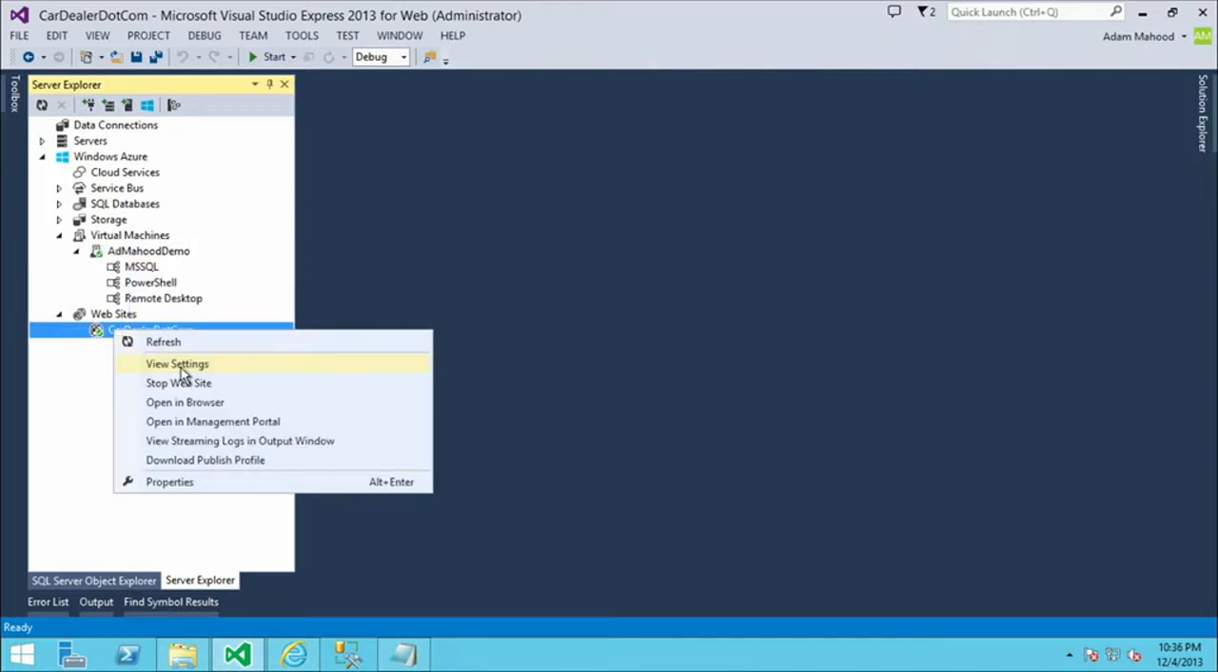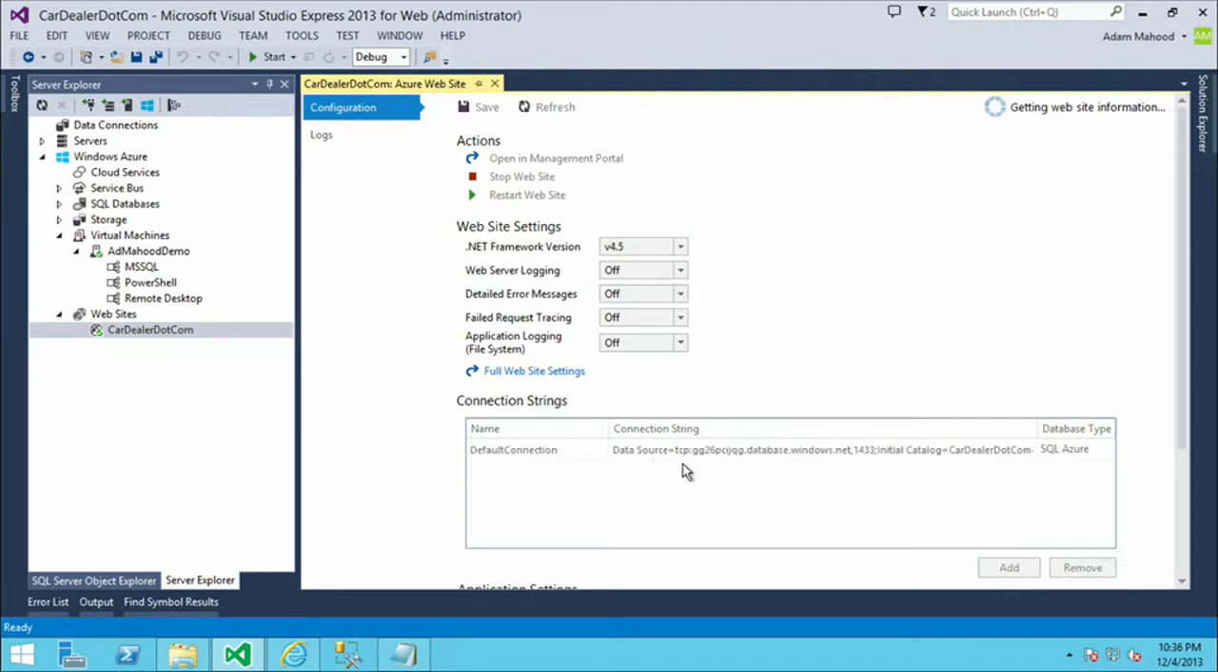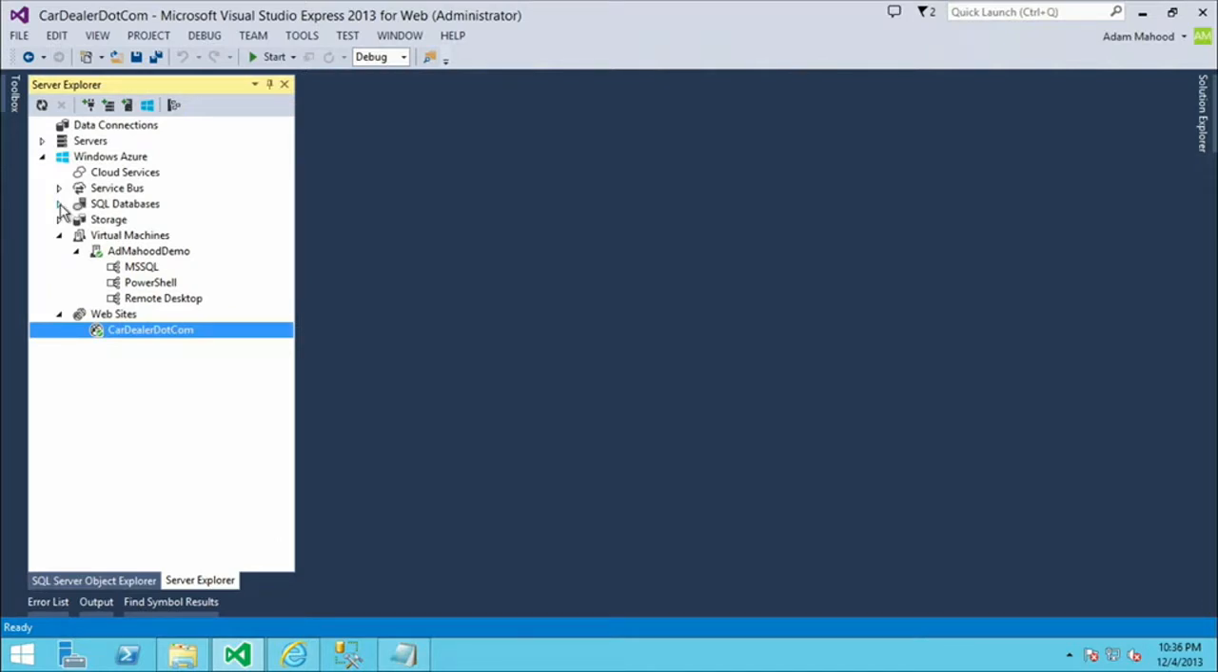The website, if I launch in and view the settings, you can see that in my connection string, I have a linked database, and that's not a link or a connection that you previously could have understood without going to the management portal. But the real sweet spot here, what we're here to talk about, is SQL databases.